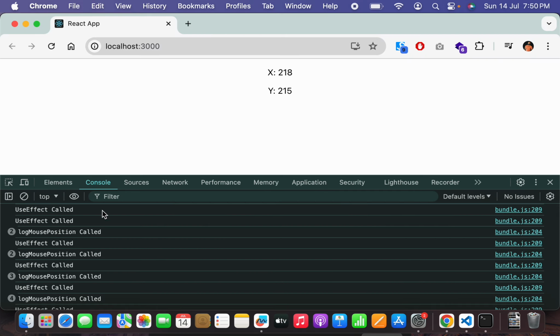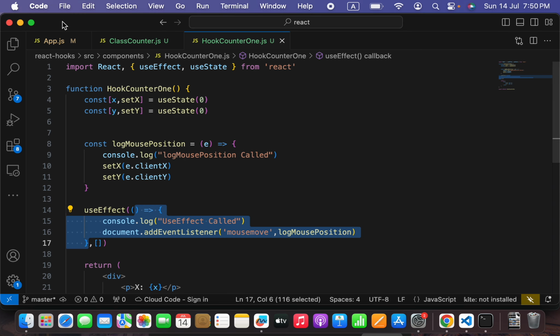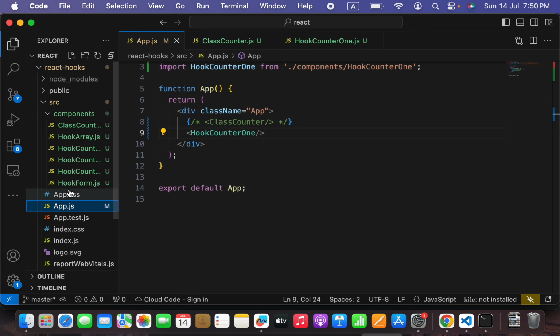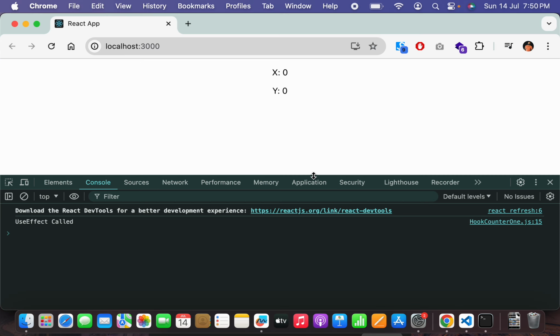Let me hit save and go into my browser. Let's reload. You can see one time useEffect is called. Here two times is logged. Why? Because I'm using strict mode. If you want to call it one time, just remove strict mode from index.js like this. Let me comment out this strict mode and reload it. You guys can see now it's calling the useEffect hook one time only.